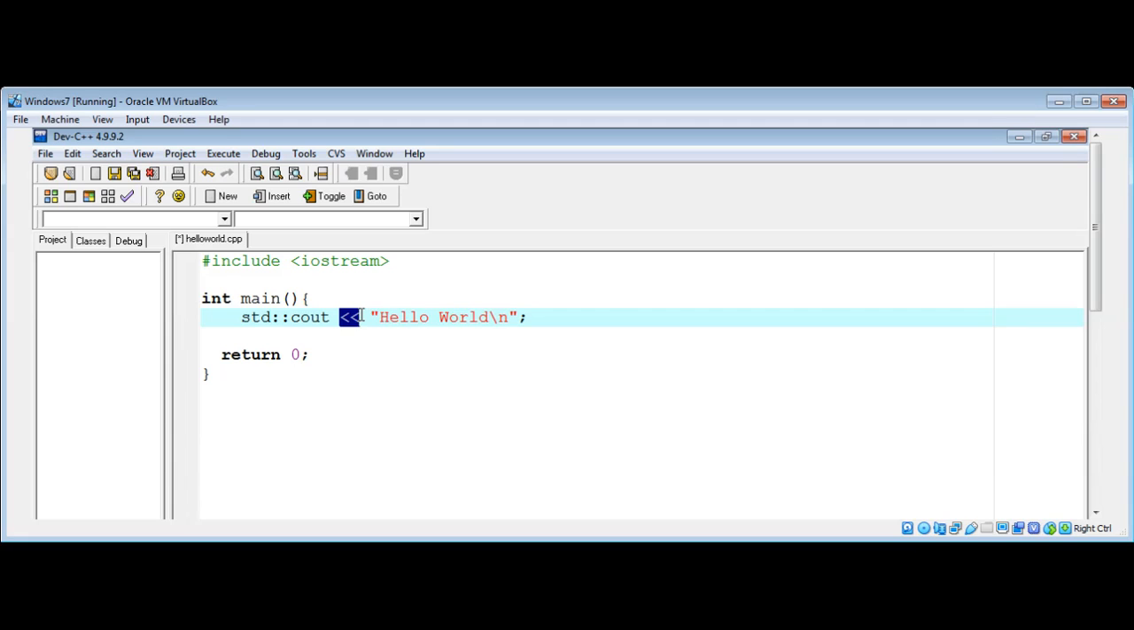So this operator over here is called the output redirection operator. It will print this text on the console with the help of this cout object. We will learn about objects in our other videos. For now, we just need to use this simple statement to print out hello world. Here we are telling the compiler that we are using the cout object, which is part of the standard library, by using the namespace specifier std, and these are just the less than operator typed twice.